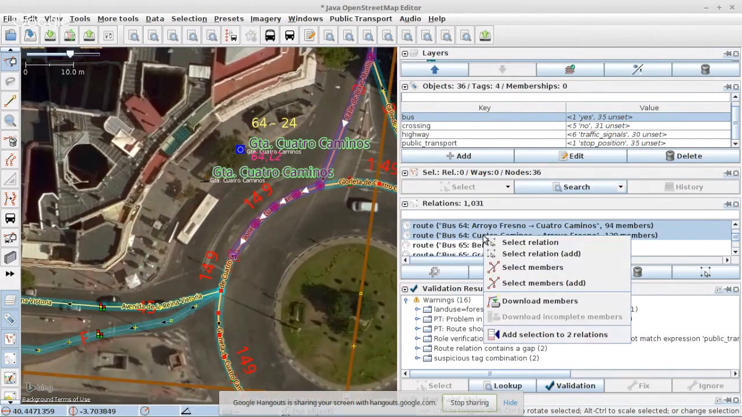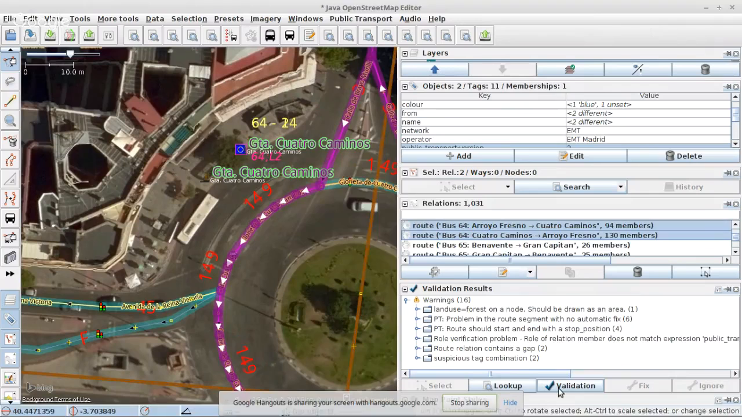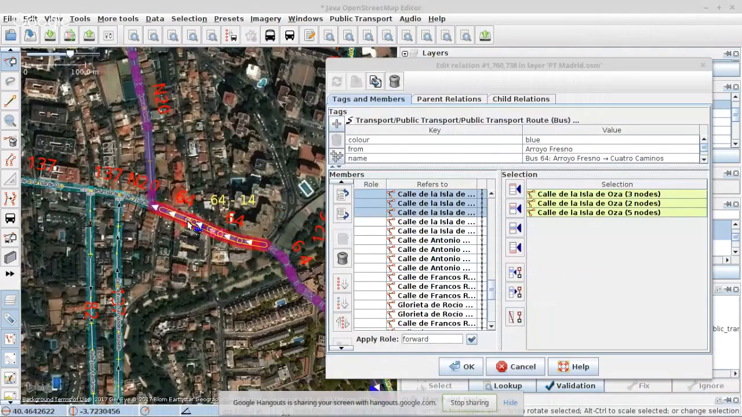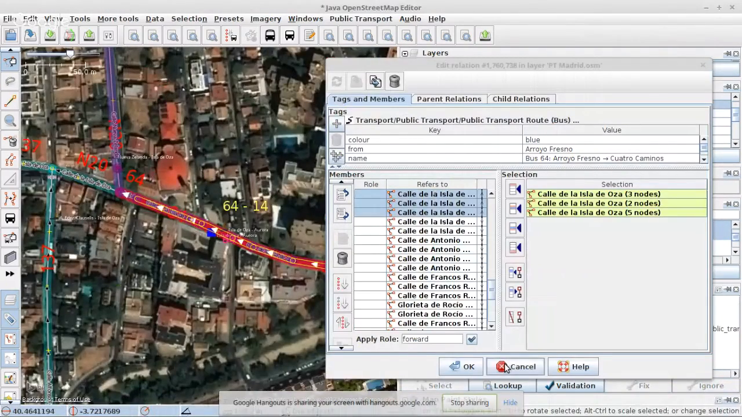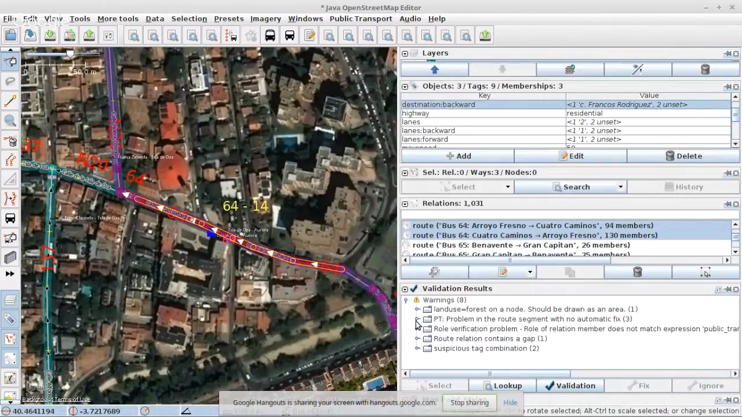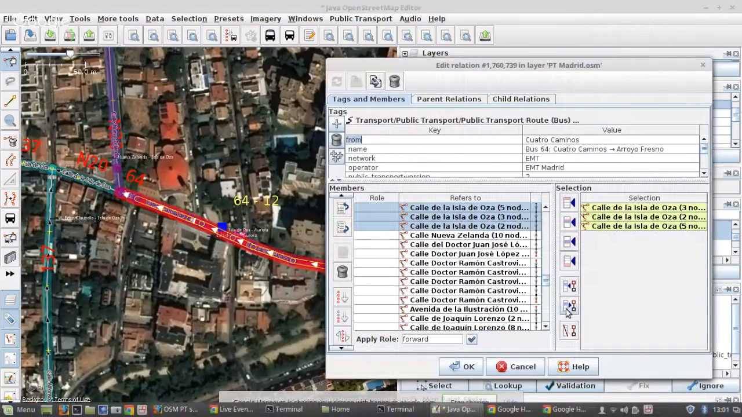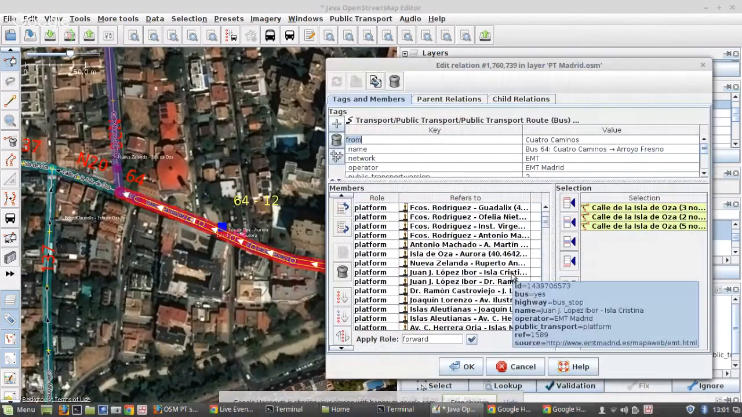So I'm going to select these two relations again. I'm going to ask validation once more. It still has some problems. Let's see what it finds here. Yeah, that's the same problem, so that I cannot fix. But there is also no automatic fix. So there's still some. Yeah, that's the other route relation that we didn't look at yet.